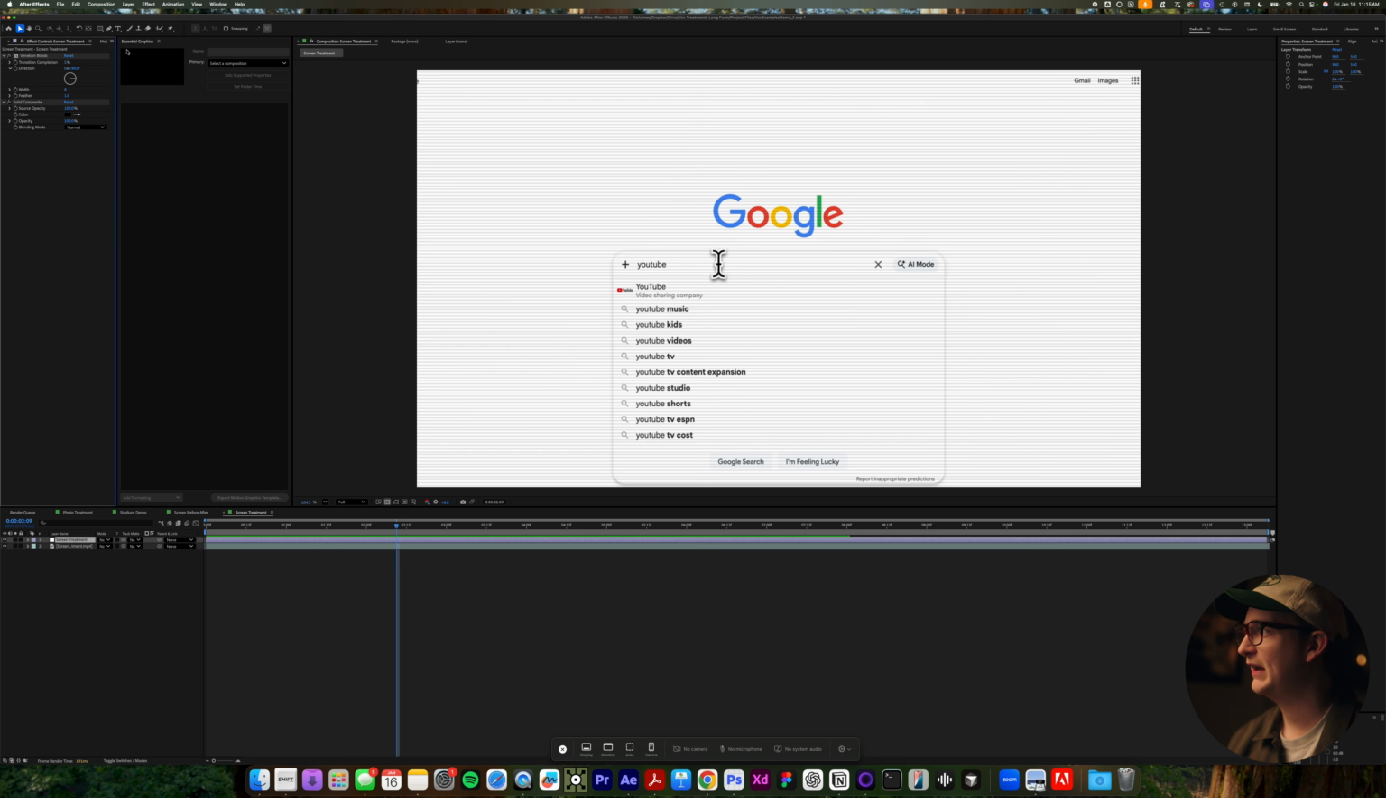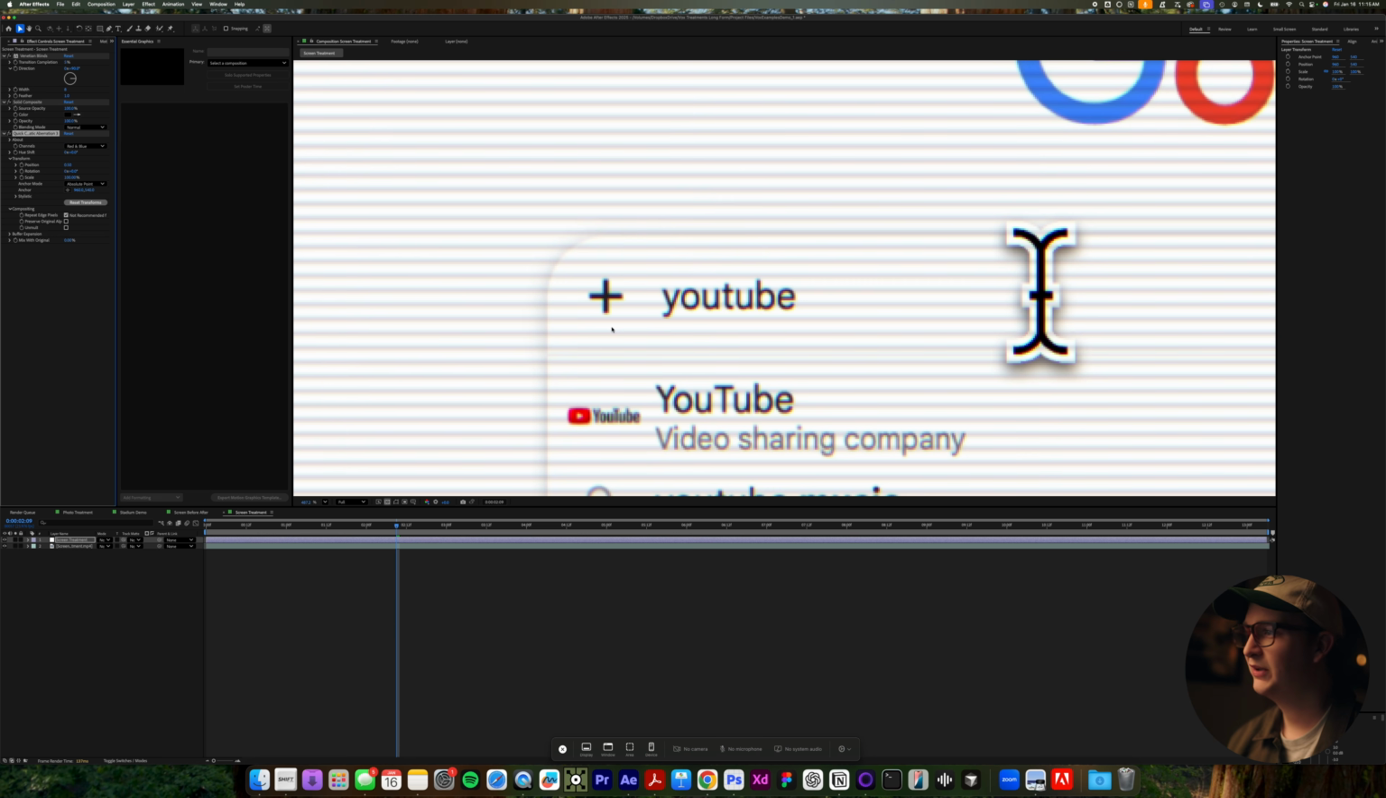The next thing I'm going to add is a chromatic aberration. So we're going to use that same plugin, Quick Chromatic Aberration. We can go a little bit heavier than the composition on this. So let's go to like 1.2.